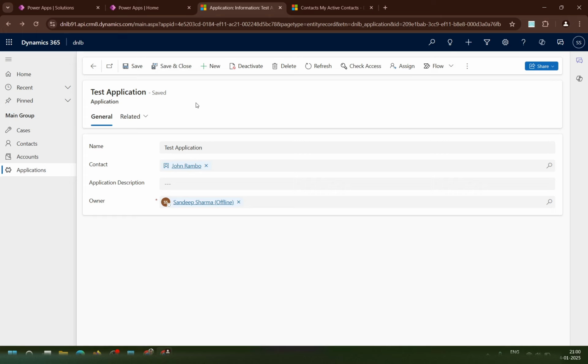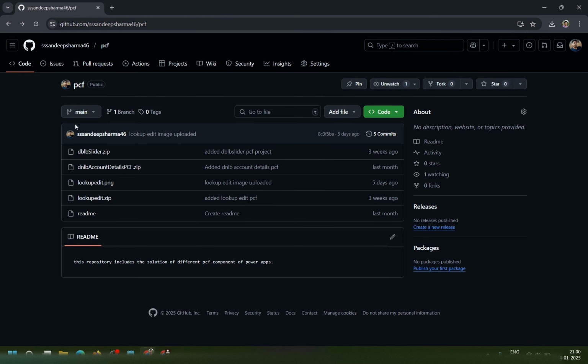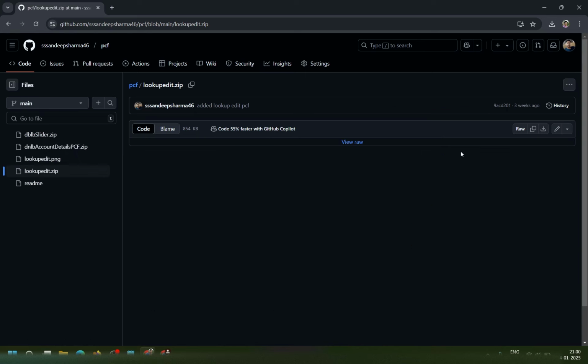So to see how I have done that, I have already created the code and added it to my repository. This is my PCF repository. This URL I will provide in my description box, and you can get it from there. This is my PCF name, lookup edit. You can download this code from here.